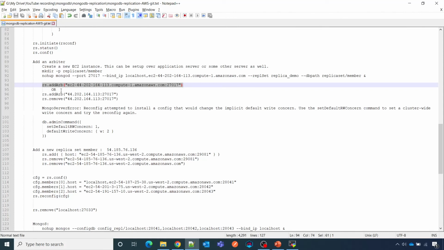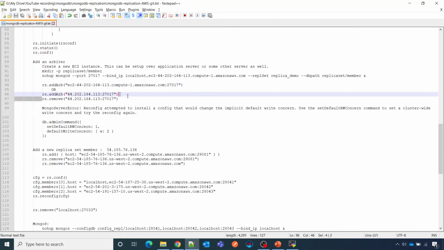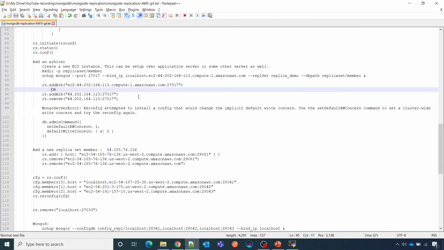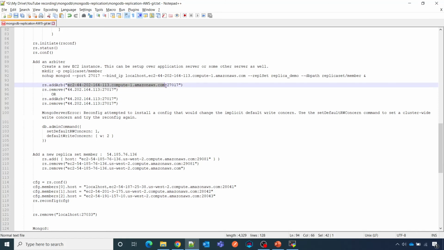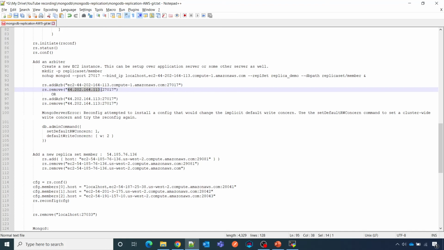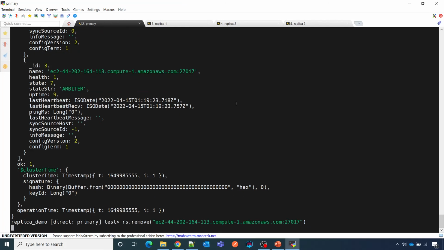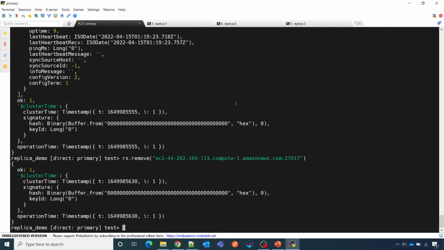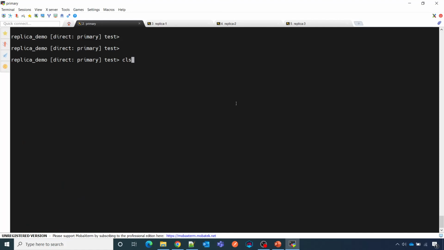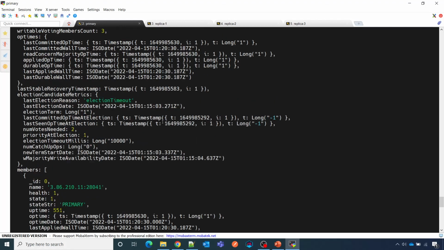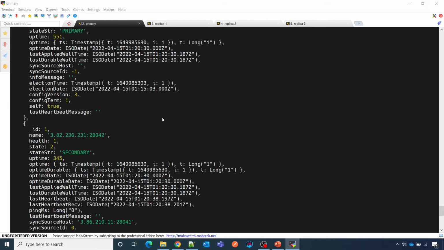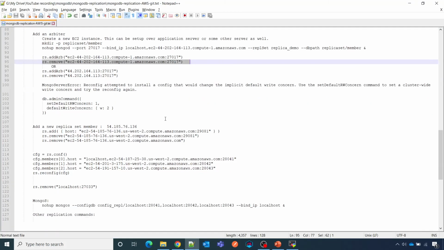Now let us remove that arbiter. rs.remove. I will copy this and remove this. Status, again 3 nodes, correct? So this is how we can add an arbiter and remove an arbiter.